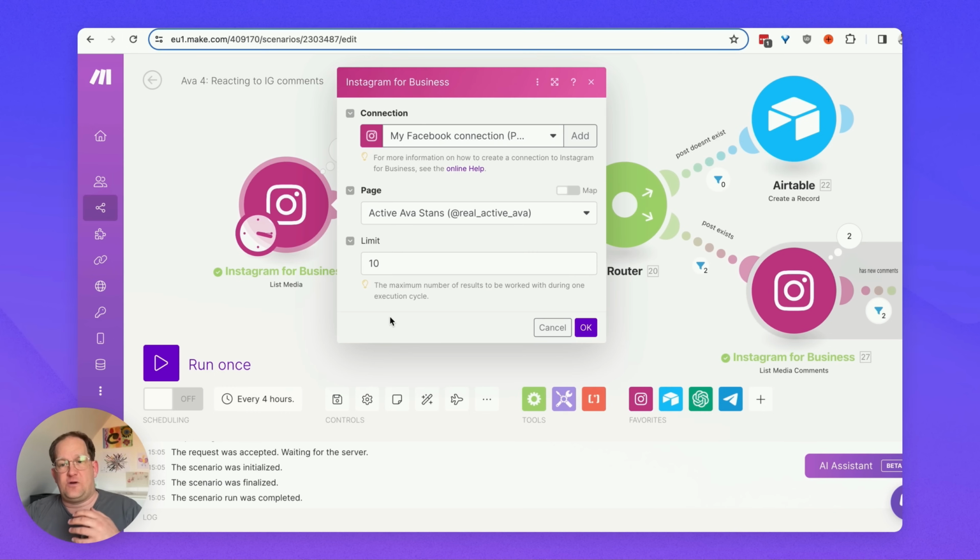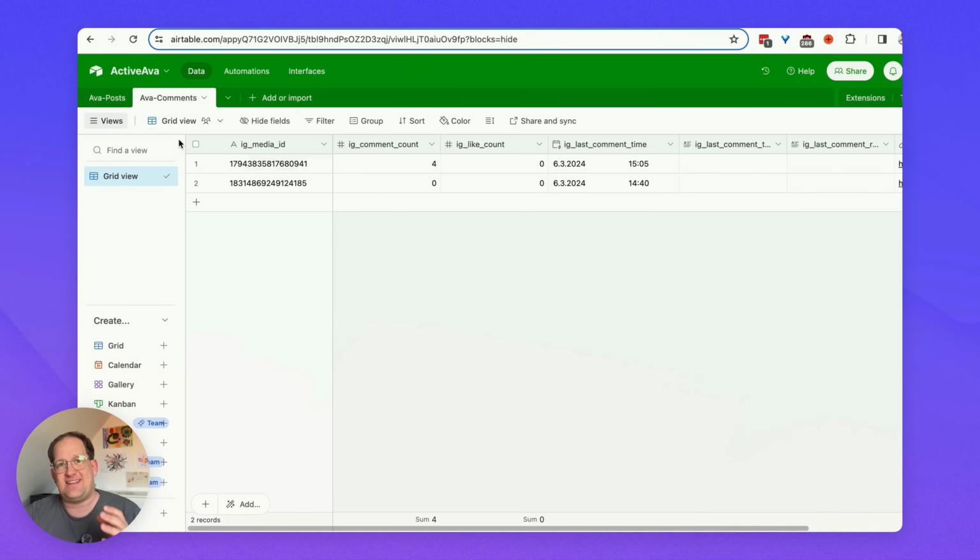So what does it do? It goes through every single post that we have on this Instagram account. It's currently limited to 10, but you probably have to increase that limit as you post more. And then in our Airtable, I've created a second table.